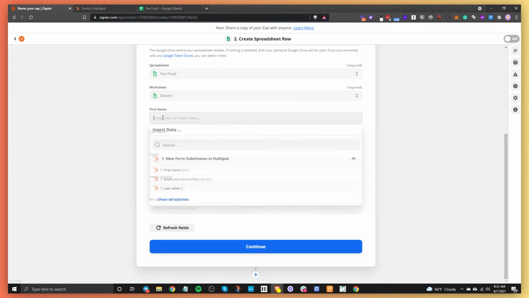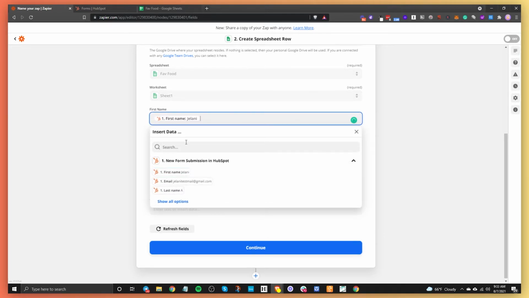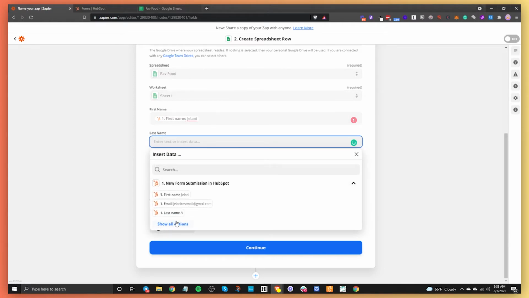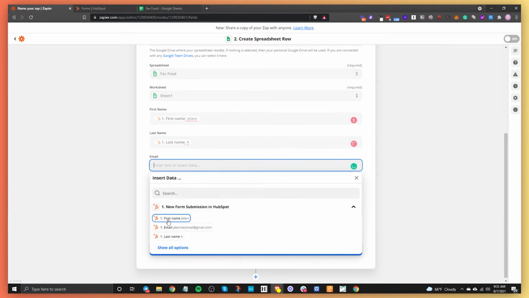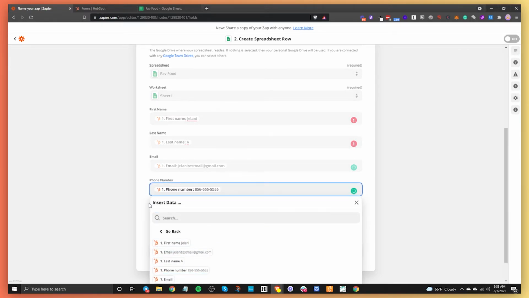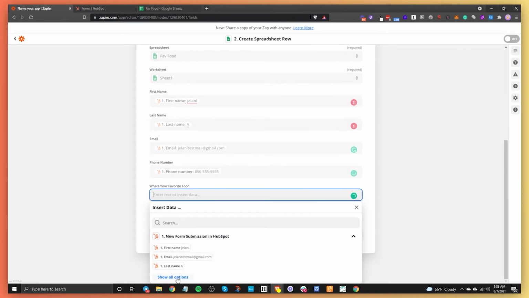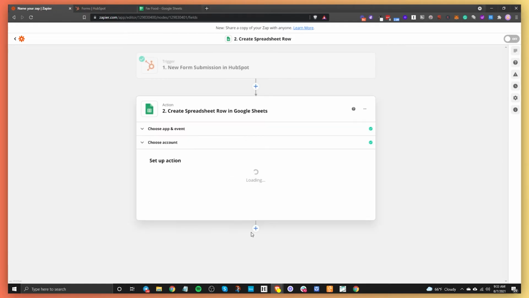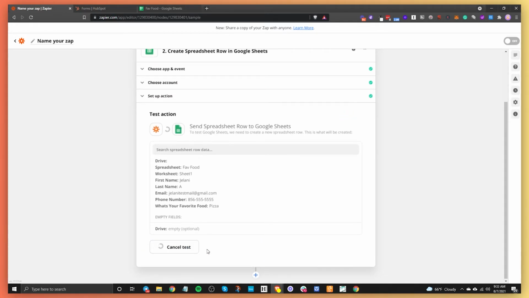So now what we need to do is just map the information. So the first name goes into the first name. So basically in step one, you're just mapping the information from step one into step two. So last name will be this. Email will be this. Phone number will be this. And then favorite food will be pizza. There we go. All right, so let's click continue and then we'll test and review.